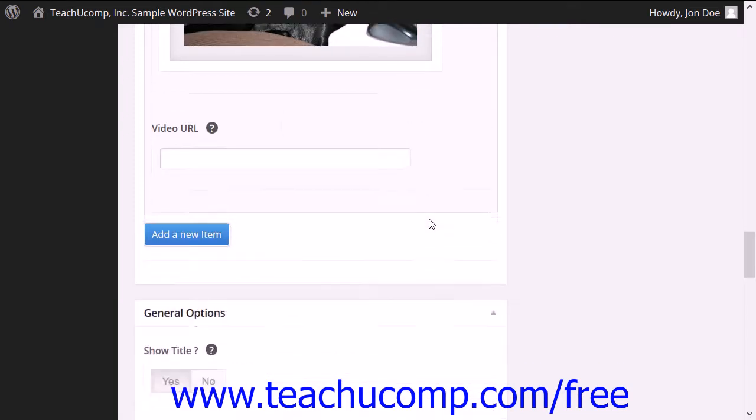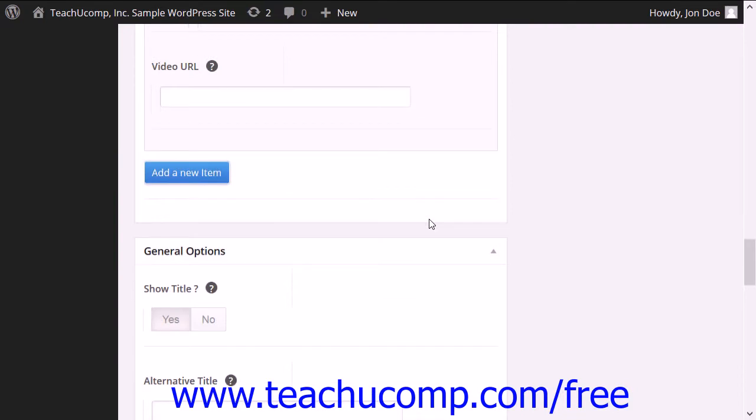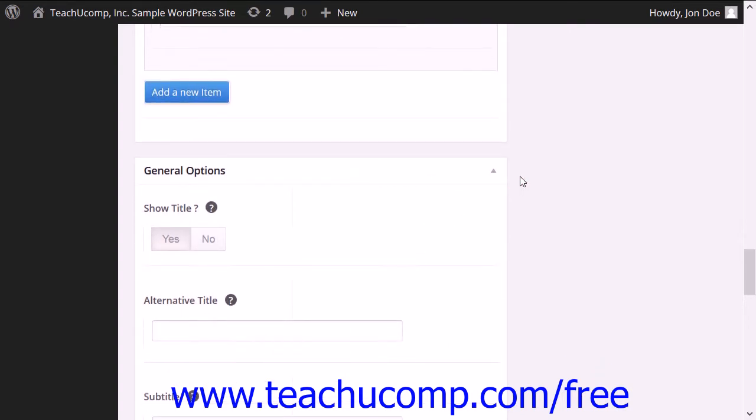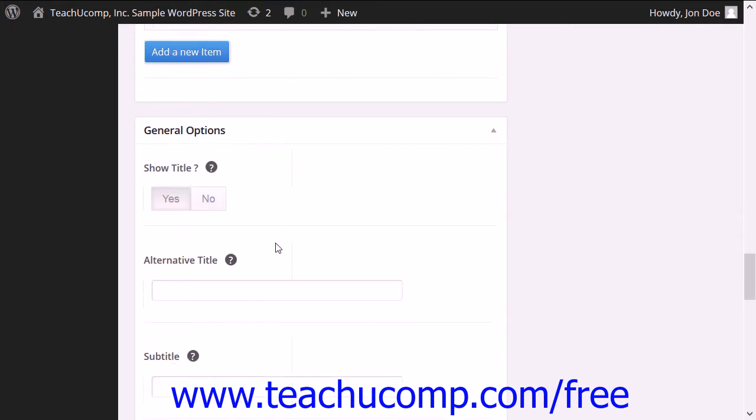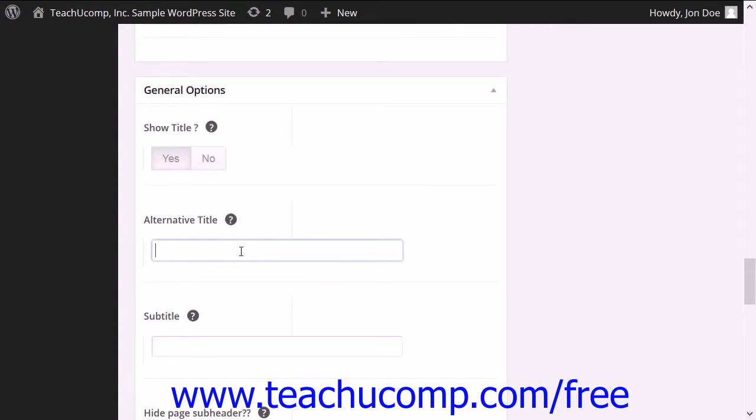In the General Options panel that appears below the Portfolio Options panel, you can set the general portfolio options. You can click either the Yes or No buttons in the Show Title setting to show or hide the portfolio's title above the content. You can enter an alternative title for the portfolio into the Alternative Title field, which will appear in the top right of your header if you choose to use a header. If omitted, the normal page title will appear in the normal page title place, as well as the top right of the header.